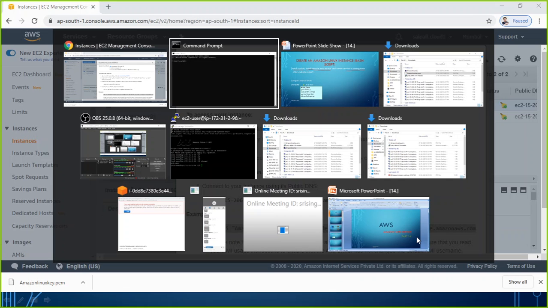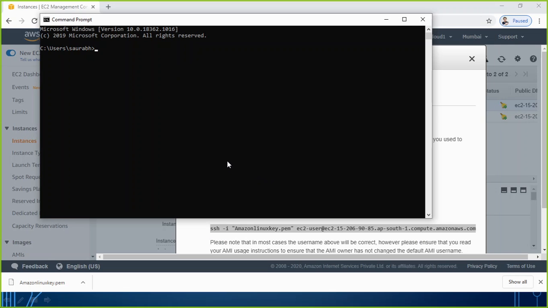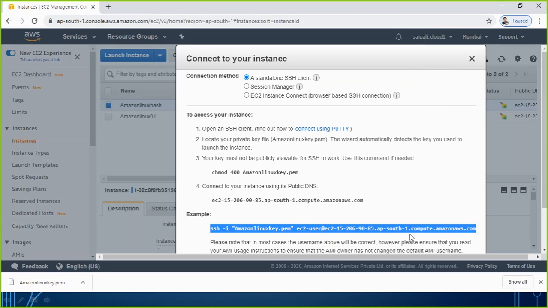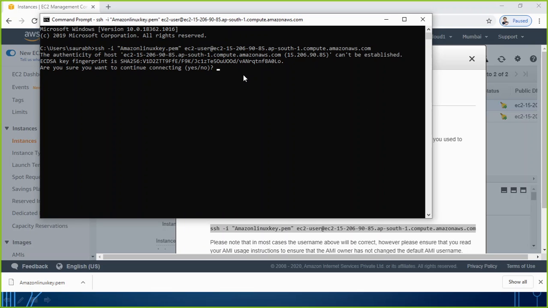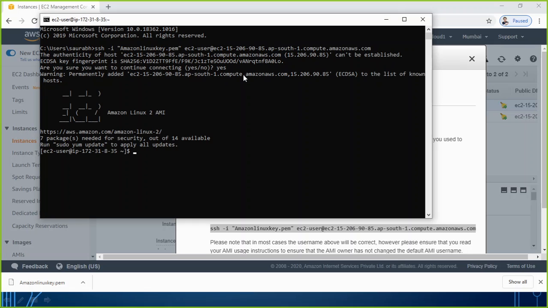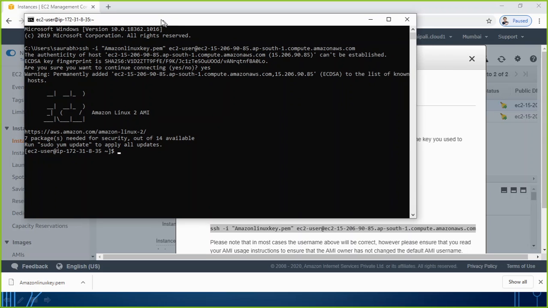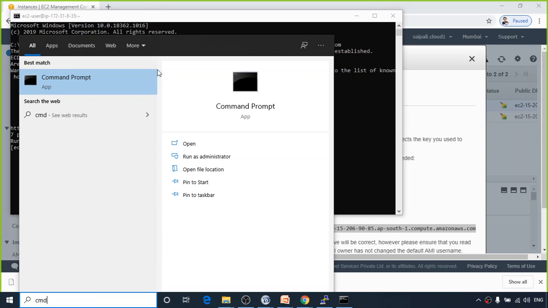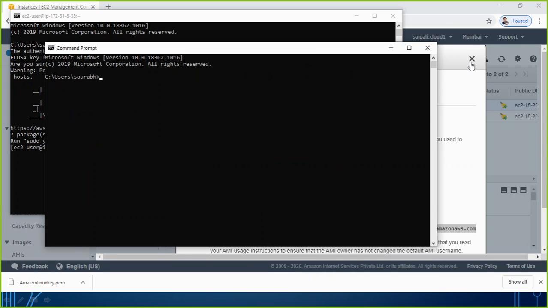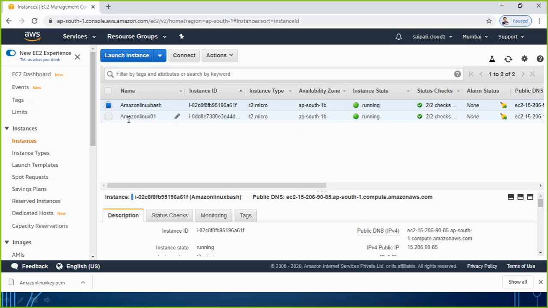And now I will go to the command prompt and paste that command, hit enter, type yes, and you can see I'm having the access of it. So this is the different machine. Let me keep it separate. Let me open another CMD and I will show you with the other instance.